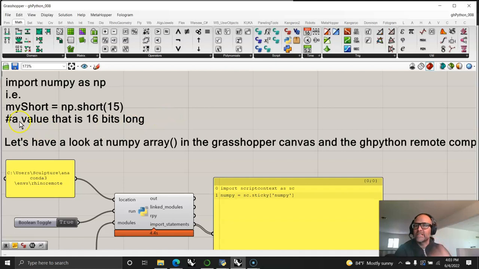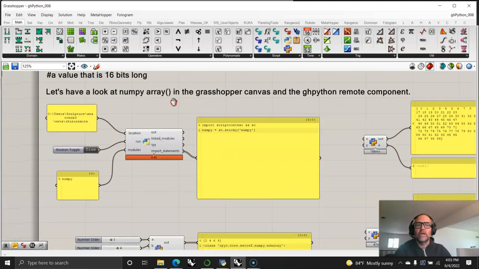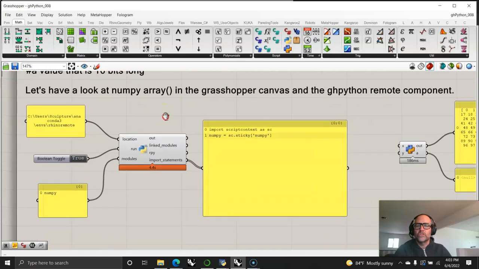But basically, for example, you'll import numpy as np, and you'll start a variable np as a short 15, and then comment a will then have a 16-bit long script. So a very simple one. But what you want to do is, let's have a look at numpy array to start in the Grasshopper canvas and the GhPython remote component. You have to get this up and running.